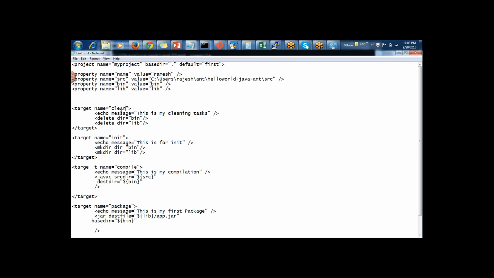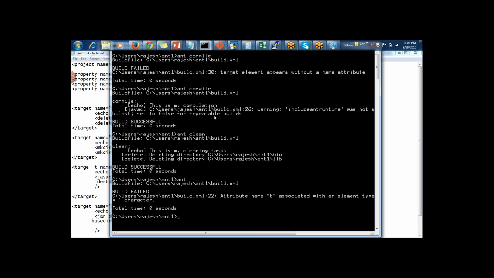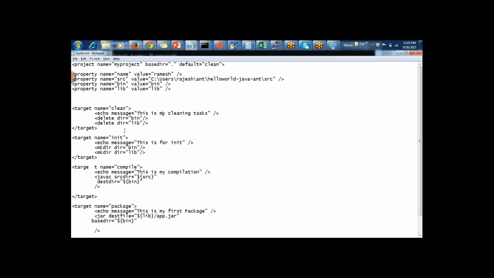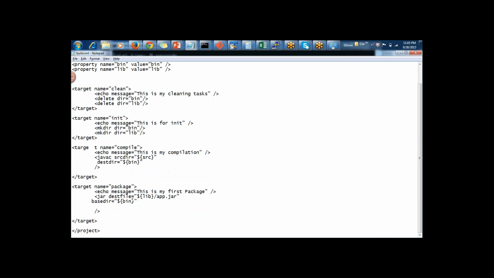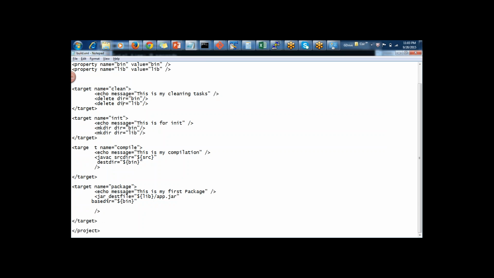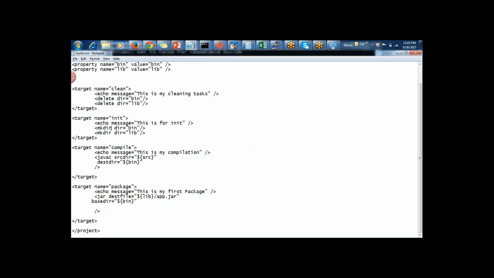First. No, if you set the first, okay, only that will be done. So let's say like this, and it says, okay, just some issues with that attribute. So target 22, some typo is there, I believe. Line number 22, T associated with the element type character. So some issues with 22. Here it is. Okay. Now if you type ant, it will just do the cleaning. Rest of the activities will not be done.